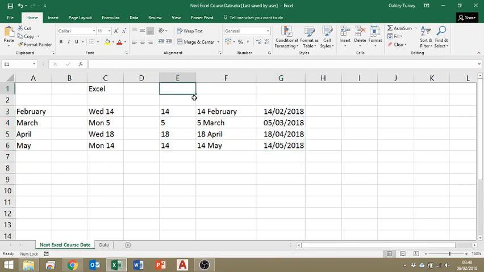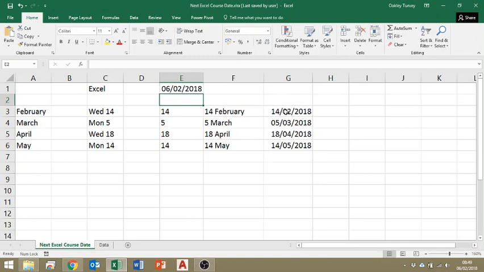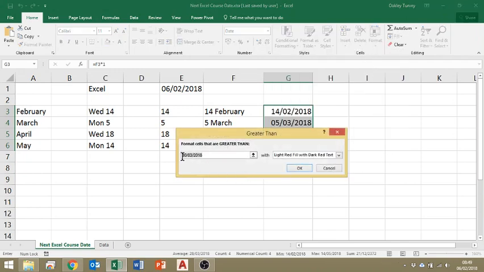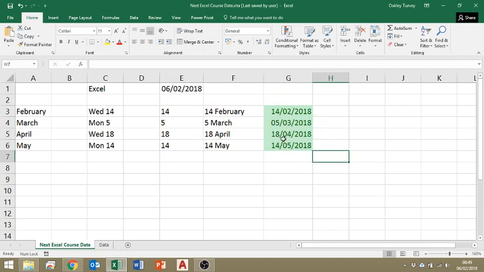Now what I can do is say equals today, and I can now go here, put in conditional formatting, highlight cells where it is greater than, and I'm going to say greater than that cell there, and let's have it as a green fill. And now all of these which are in the future will be highlighted in green. Let me just demonstrate that by putting in 20th of March. And you'll notice how only the ones that are in the future are now highlighted.